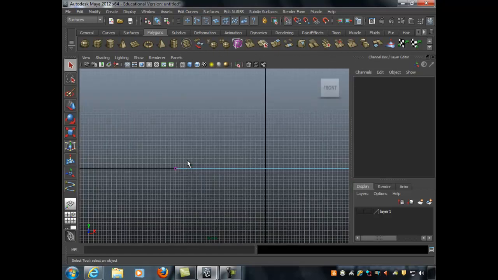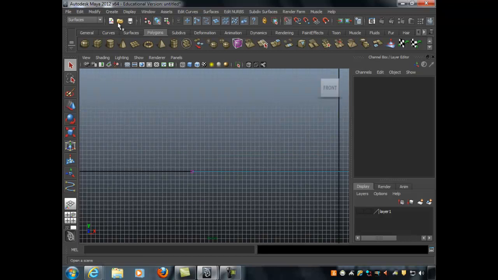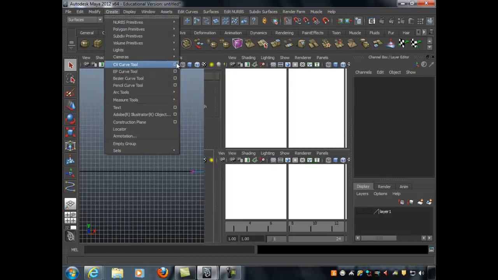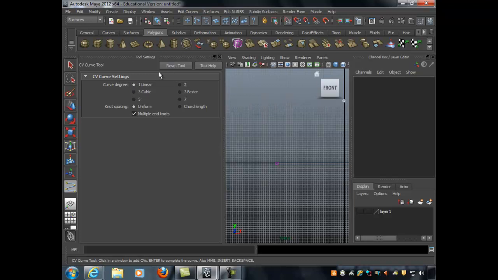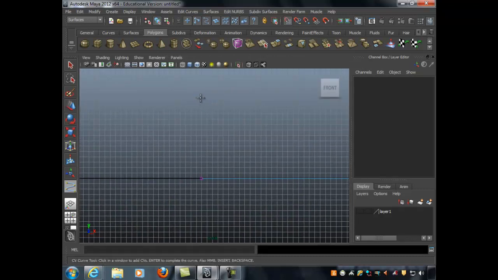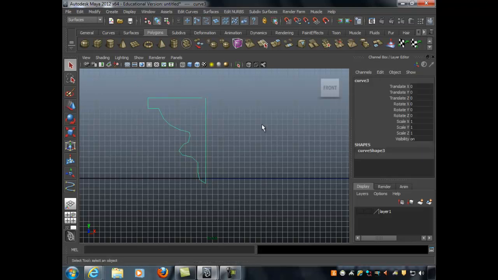Alright, so now I'm going to go here into the front viewport, and I'm going to create a CV curve. Open up the settings. This one I want to be degree 1 linear. I'm just going to reset that real fast to make sure I didn't tweak anything else, and then click 1 for linear. Alright, now I'm going to go ahead and draw my shape for my cornice for my building. And there we go. There's my cornice shape.